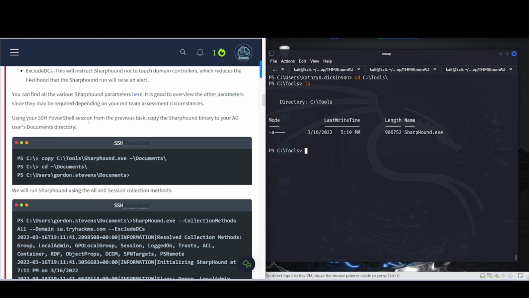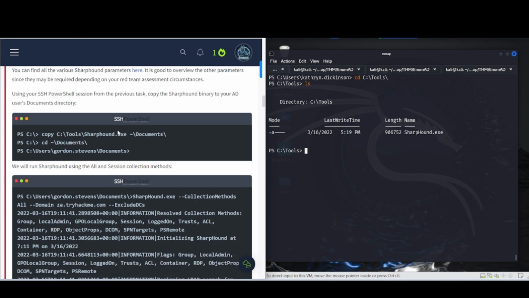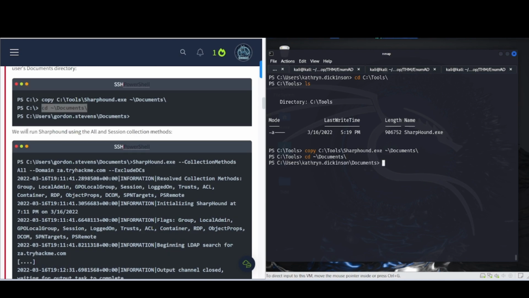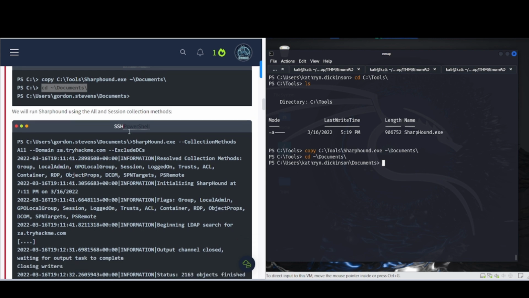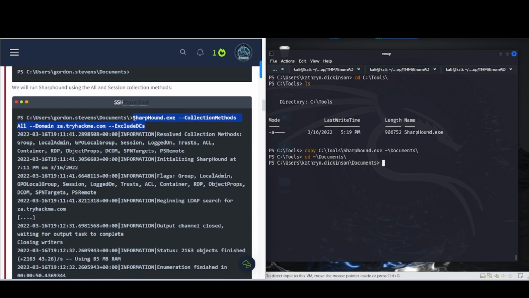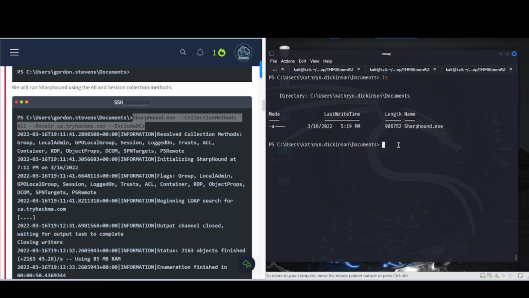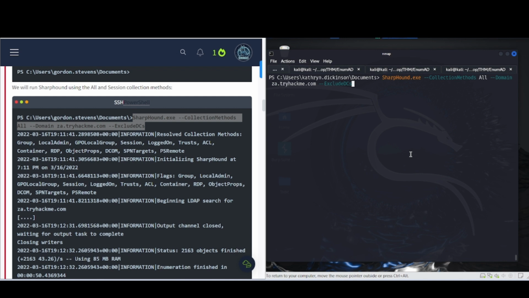Using your SSH PowerShell session from the previous task, copy the SharpHound binary to your AD user's Documents directory. Doing this here, so let's just do that. Follow along with the instructions. All right, and then we're going to cd into that directory. And now we will run SharpHound using the All and Session collection methods. So let's go ahead and do that. Copy and paste, and just clear all this stuff out just to show you that it's in here. There you go. So let's go ahead and run this bad boy and see what will come back.